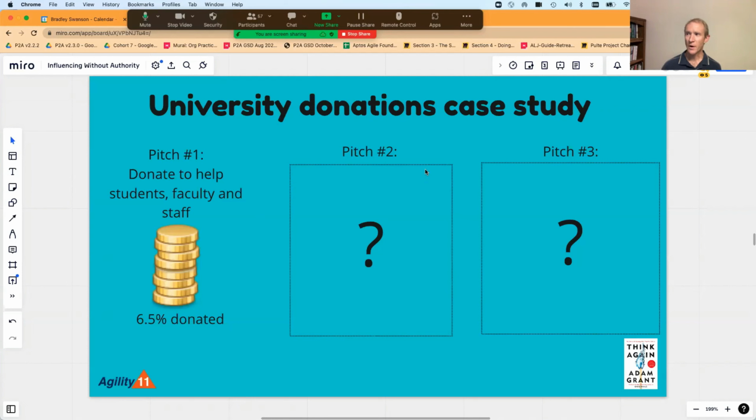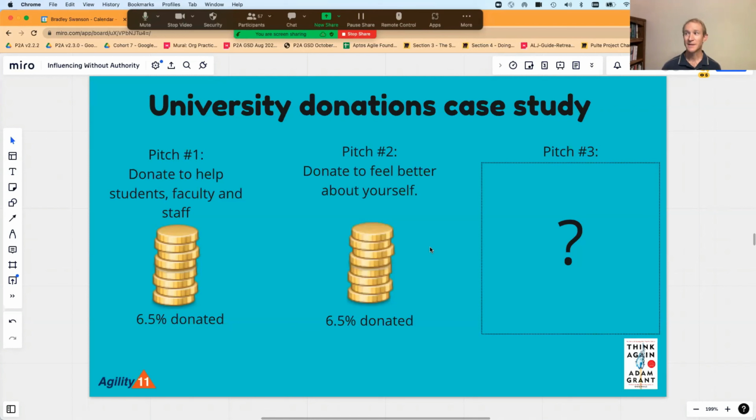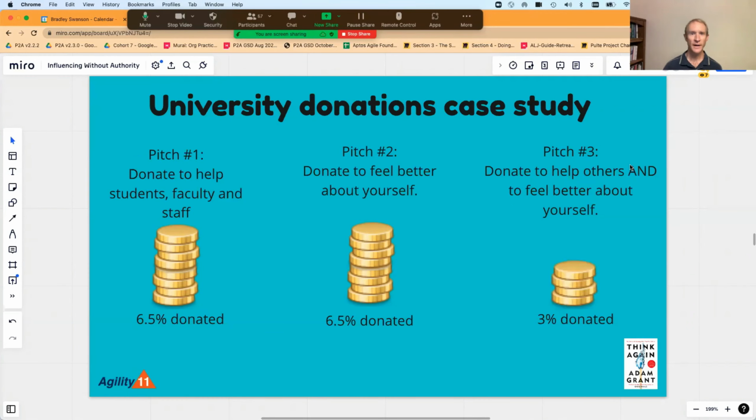So in a separate group, they tried a different pitch. The second pitch was donate because you'll feel better about yourself. So in this case, we weren't talking about how you're going to help others, but you'll feel good if you donate. Interestingly, same percentage, 6.5% of people donated in that case. Now the kicker, what happens if we ask people to donate for both of those reasons? Because you're going to help others and help yourself. Guess what? Half as many people donated when we gave them two reasons to donate.